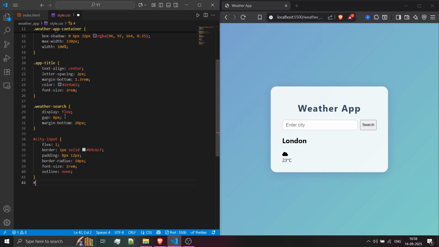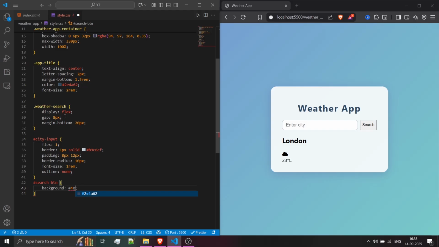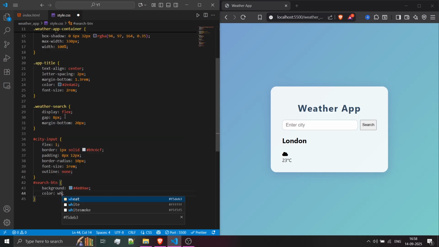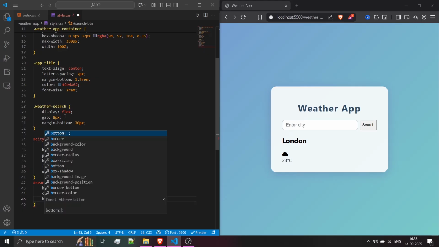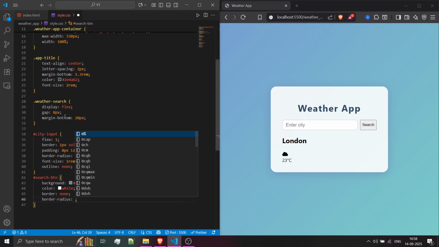Again, it's ID, and then we will change the background for E89AE. Again, these colors I have written somewhere, so just suit yourself, go through the code and find the colors, or you can give your own colors as well.